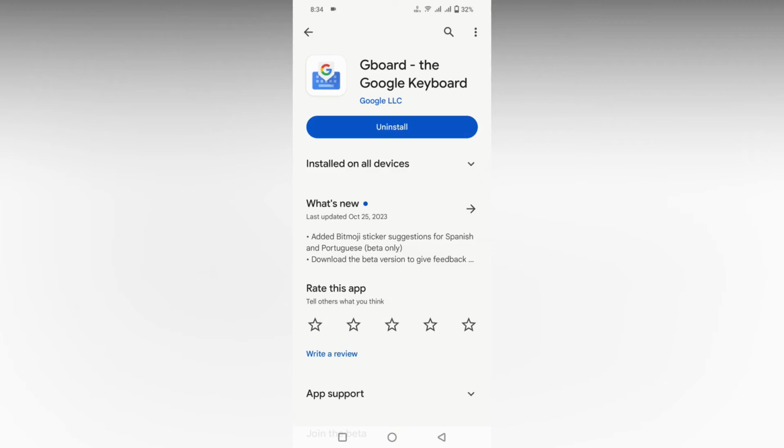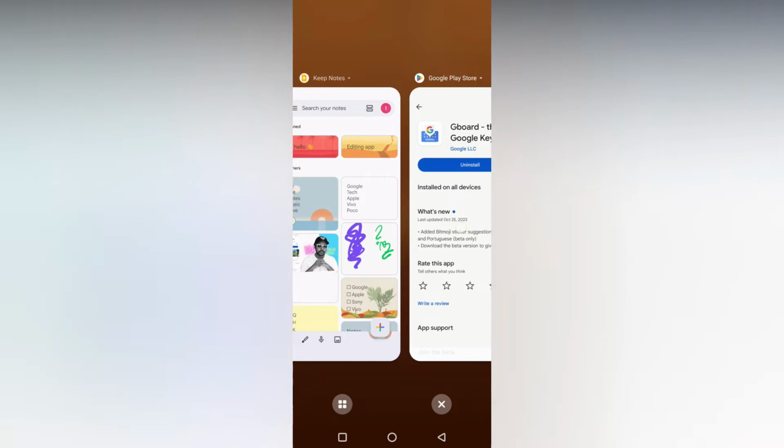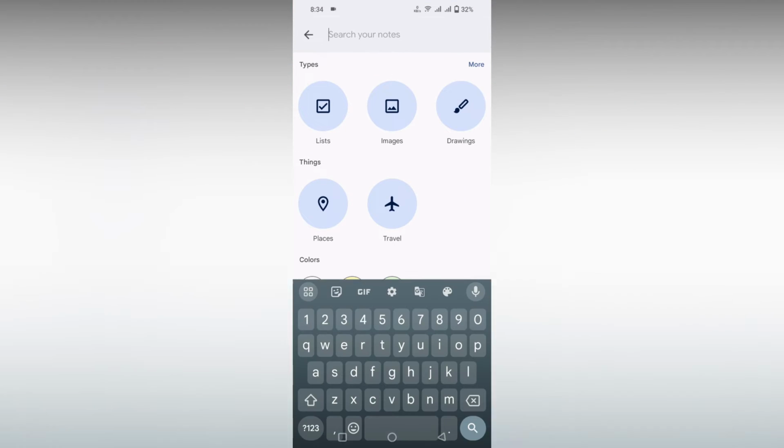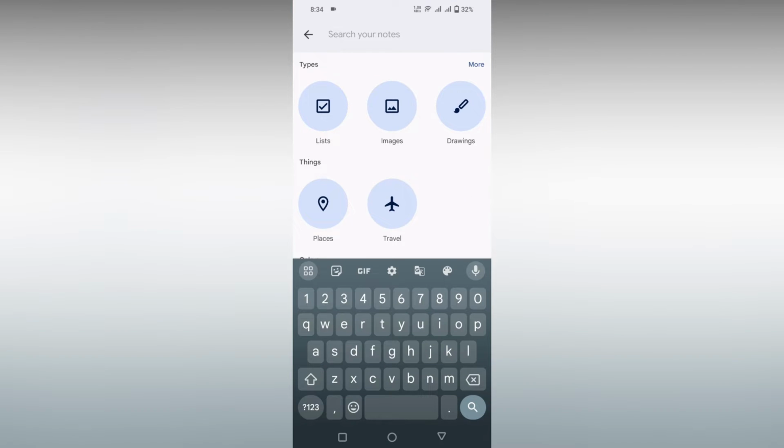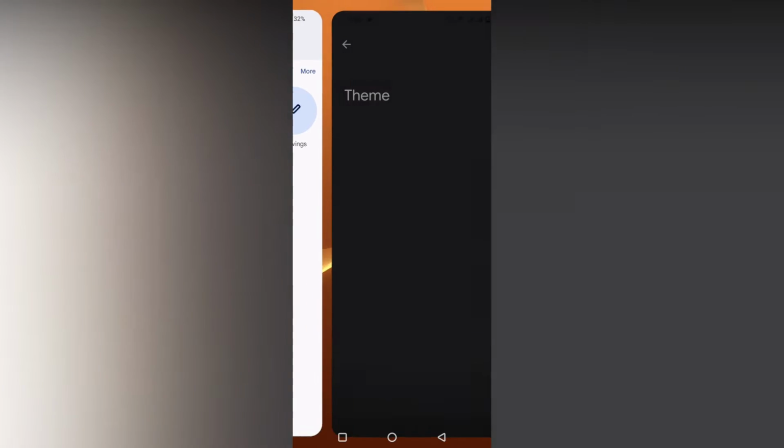So, how to set our photo in the keyboard for Android, in your Google keyboard. If you already have it, that's okay. If you don't have this, download Gboard from the Play Store and open the keyboard here. Now you just need to click on this option here and choose the theme option.